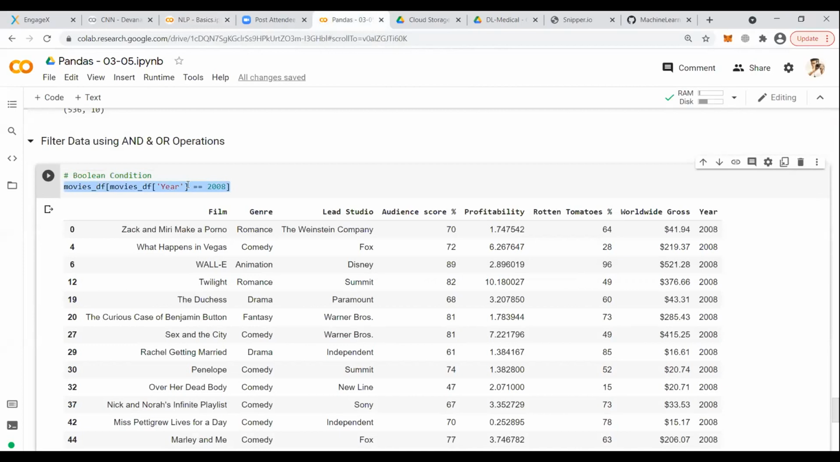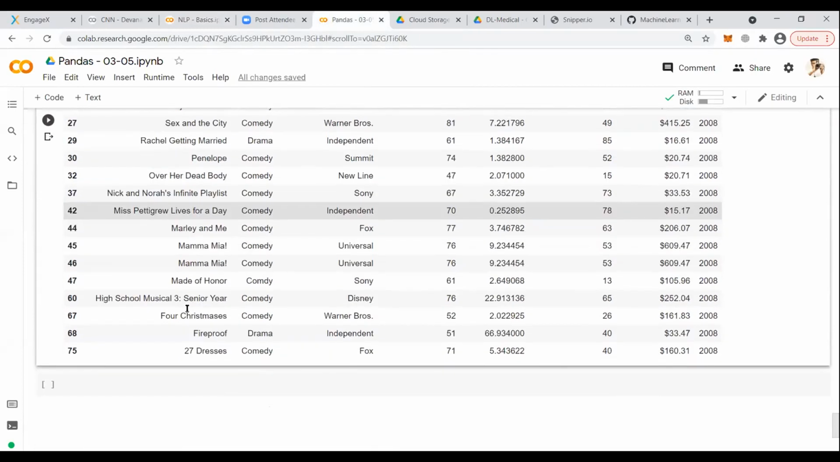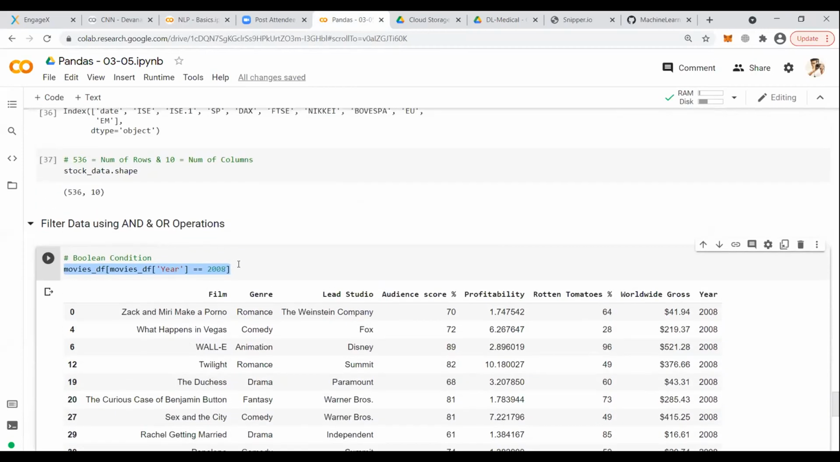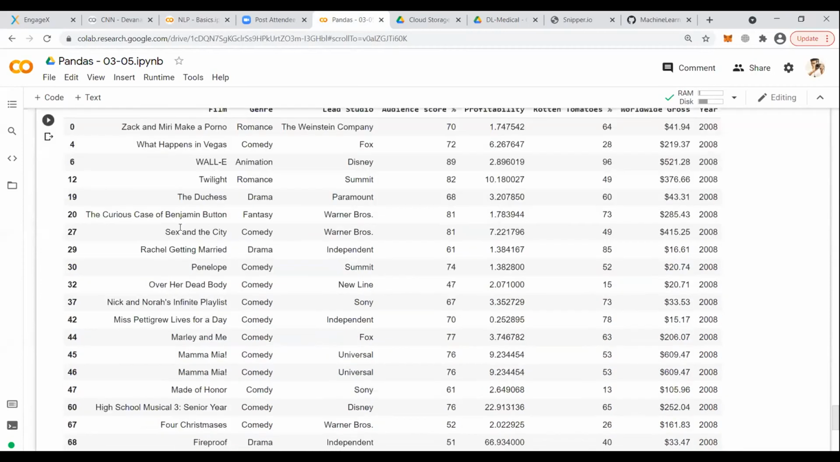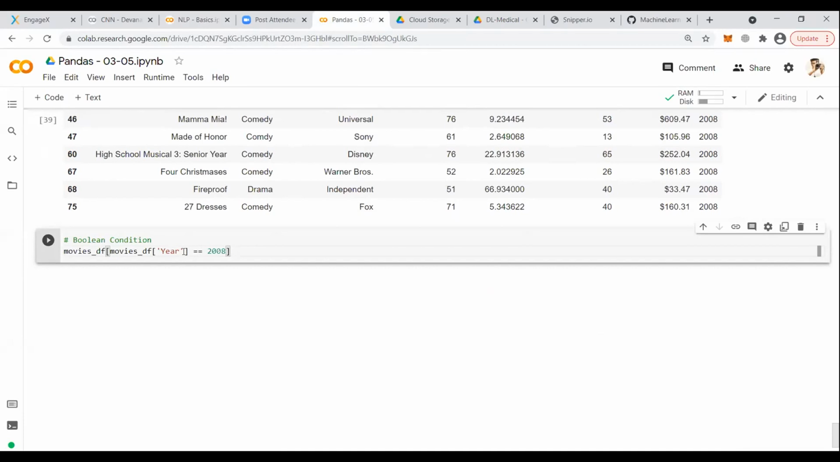After the year, what are you saying? Wait a second, I will take the question. By taking genre equals to comedy, it is not working. No, it will work. Wait a second.